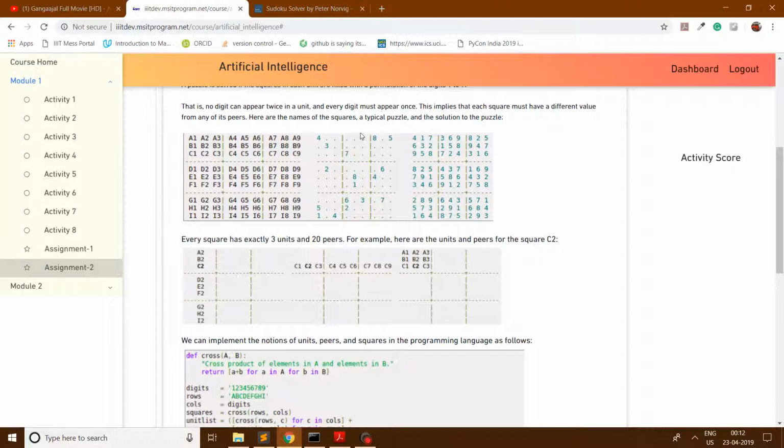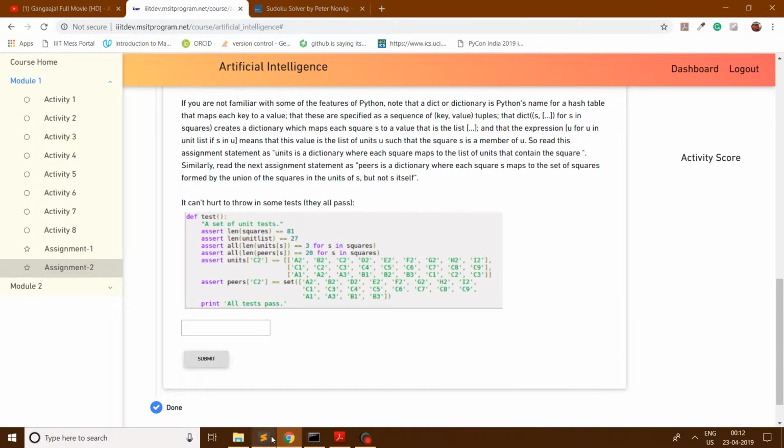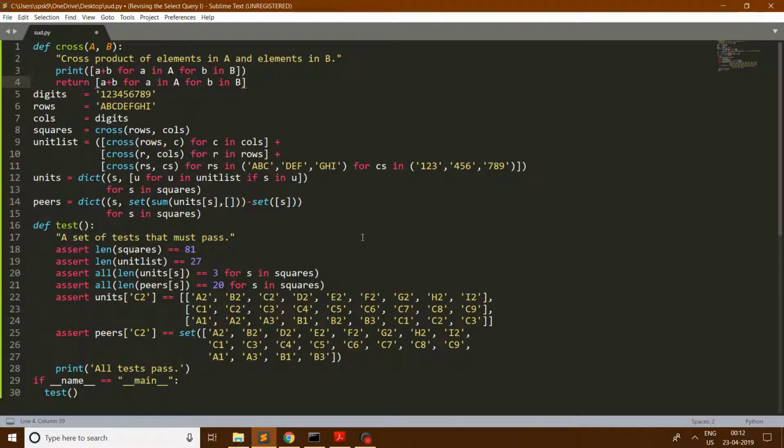In order to solve that, we have to first try and get a feel of how this matrix is actually constructed in the first place. So let's look at some of the code that has been written. We'll go through it line by line. First, we see here that we have a function called cross, and the description for that would be a cross product of elements in A and B. Cross product doesn't mean that it's A cross B and you're multiplying two matrices.